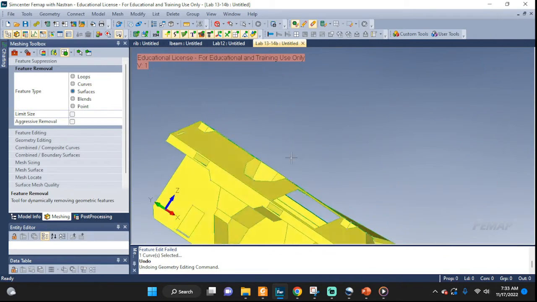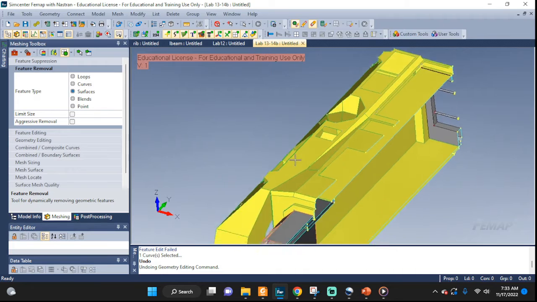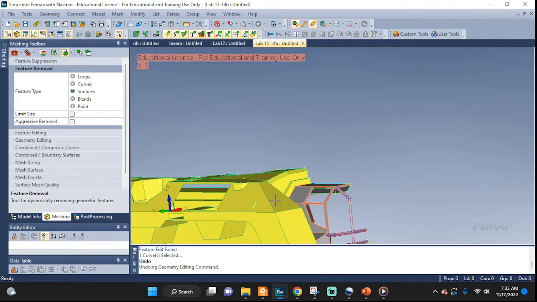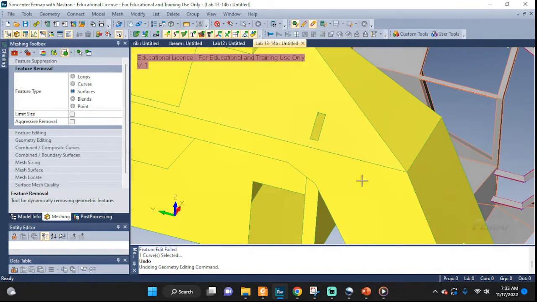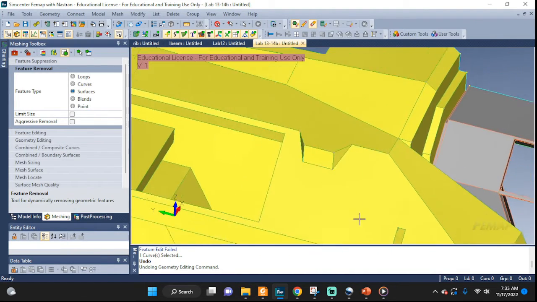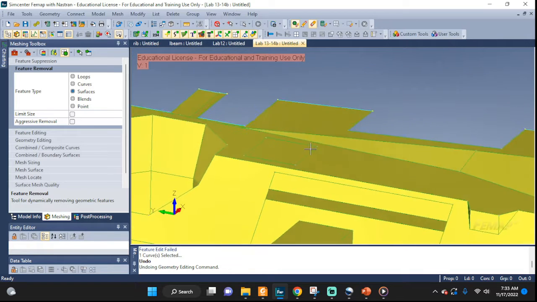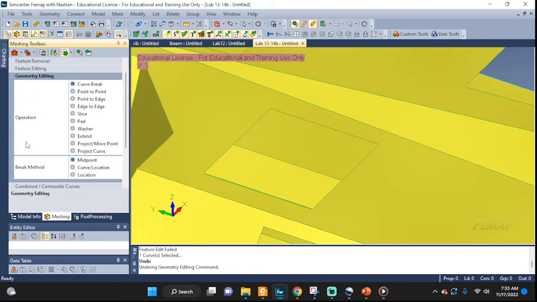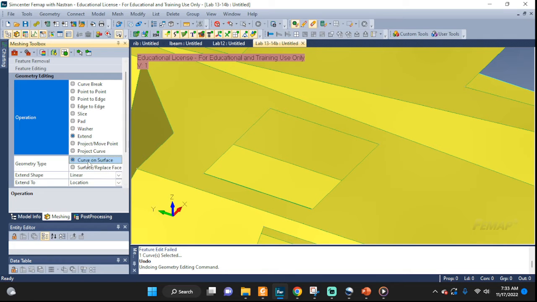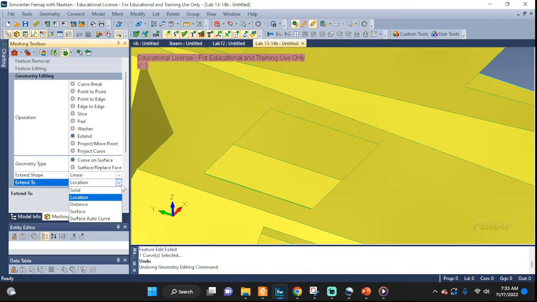Okay, now that we sliced and diced and cut off a bunch of stuff that we don't want, let's go ahead and repair some of these holes that we've left behind. Like for example this one, this one. So we're gonna go to the mesh toolbox, geometry editing, pick extend, curve on a surface, extend shape, extend to. We're gonna extend it to a location.